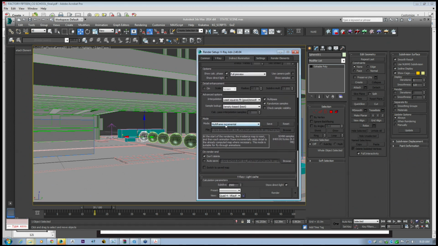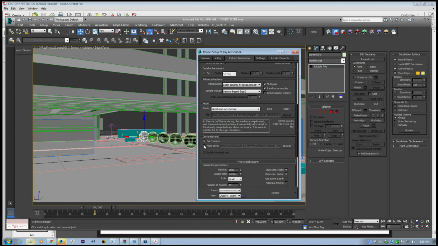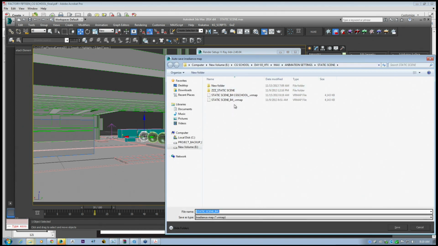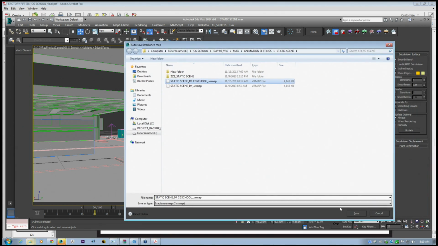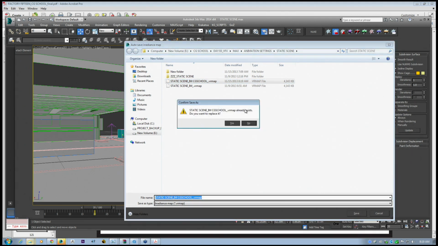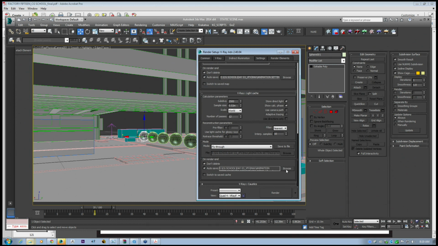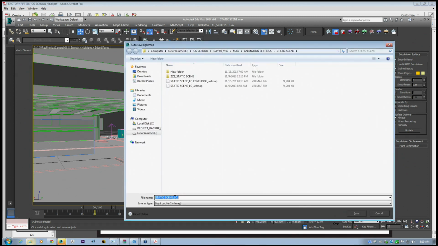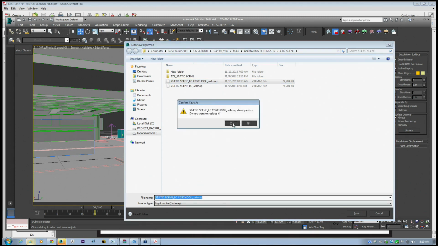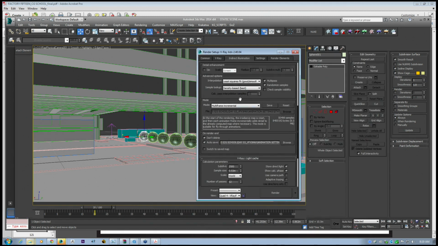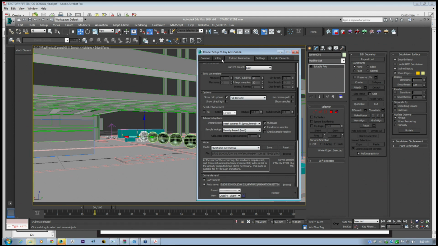So we put this to multi-frame incremental. We have to definitely check auto save and browse for that same file and press save. It'll ask you if you want to replace. You say yes. And you have to do that for the light cache file as well, just in case it's not loading the previous file. So light cache CG School, replace, yes. And now you've linked this properly so you can generate this pre-pass.